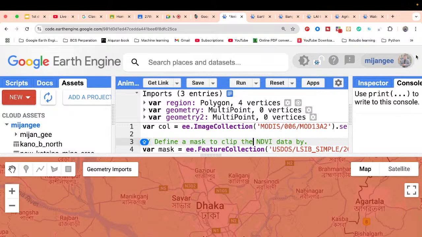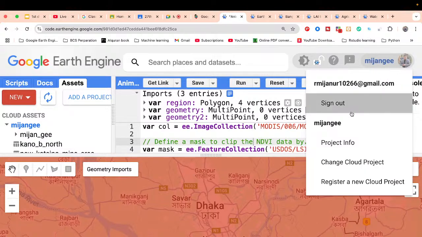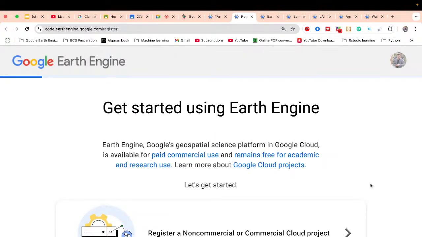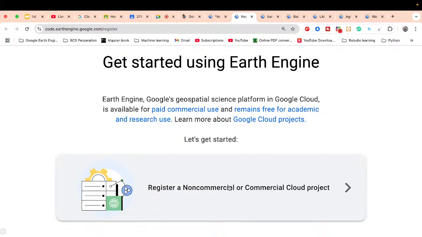Okay, so if you just click on here, you can see it shows register a new cloud project. If you don't have a cloud project, simply click on register new cloud project and create a cloud project to use the Google Earth Engine function. So here you can see register a non-commercial or commercial. Now Google Earth Engine is also applicable for the paid version.